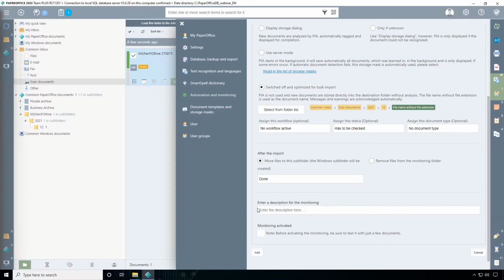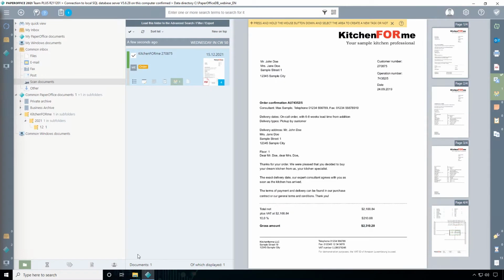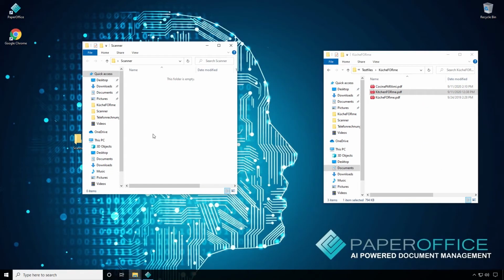And of course, I have to give a description for the monitoring. Let's say Scanner again, and of course, the monitoring must be activated. So I'm going to put a check mark right here. And add. Ready. Folder monitoring in PaperOffice can be set up quickly and easy. I will briefly minimize the interface here. So I open the scan folder from the desktop, then you will see what happens in a moment. Well, of course, it's still empty now.